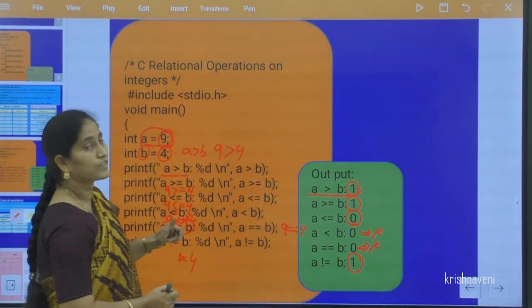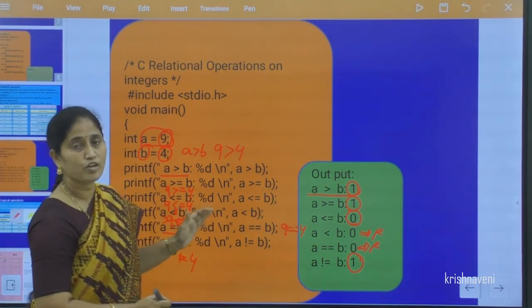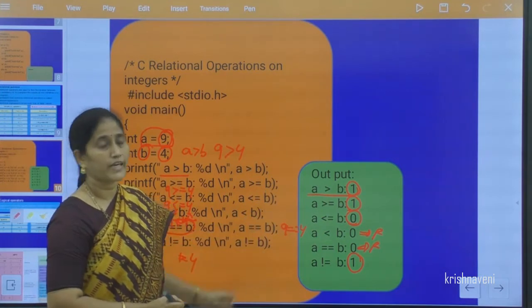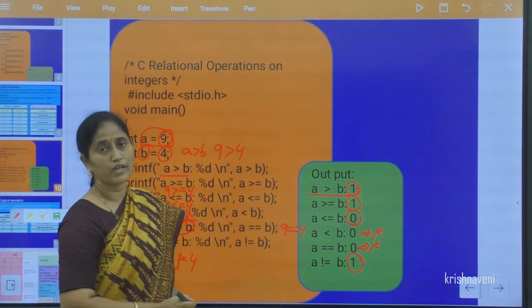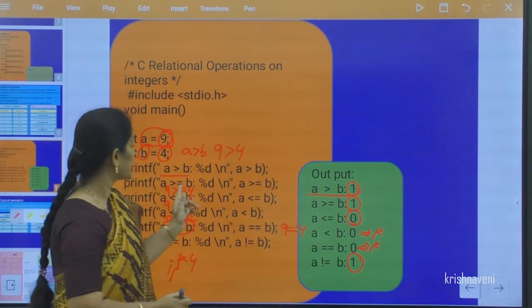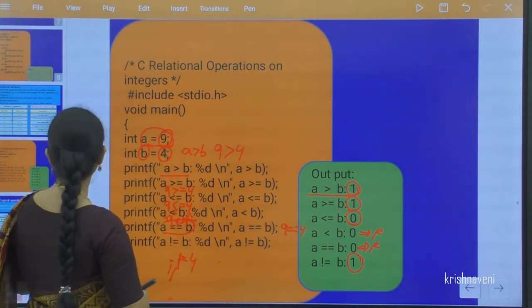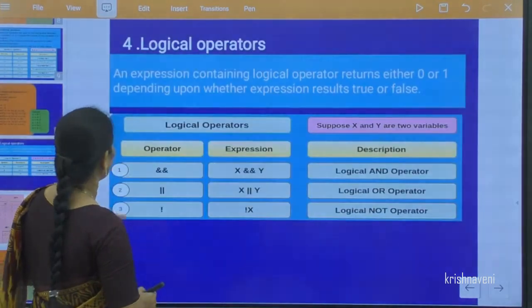So these relational operators give the output as true or false. If the condition is true, the output is 1. If the condition is false, the output is 0. Let's see the next one, the logical operators.